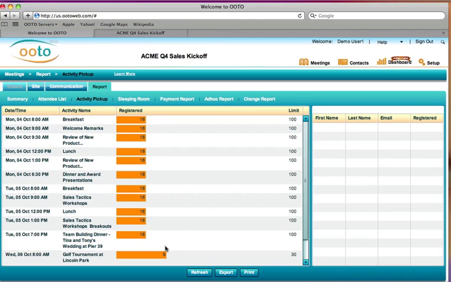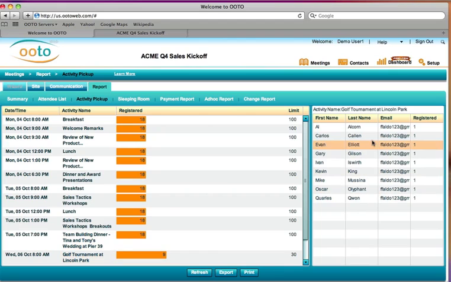So if you wanted to see the specific attendee for any particular activity, you simply click on that activity name on the left panel. And on the right panel, you see exactly who's actually signed up for this activity.